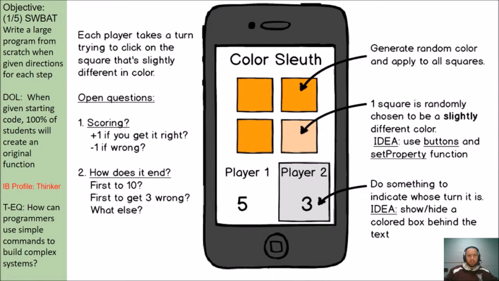Now each player takes a turn trying to click on the square that's slightly different in color. Some questions we need to answer is, how are we going to do scoring? How does it end? Now some things we want to make sure happen. We want to generate random colors to apply to the squares.